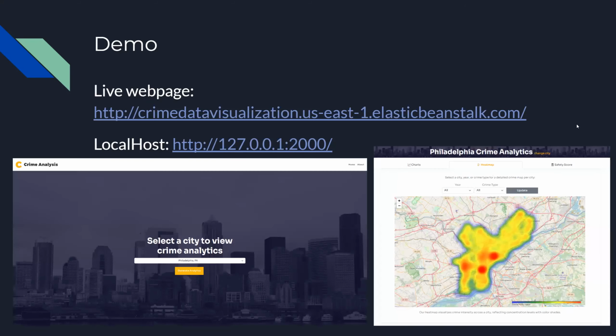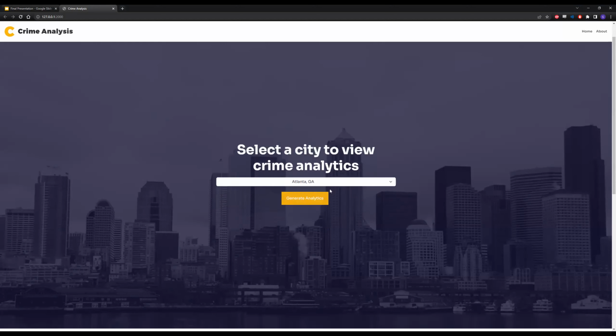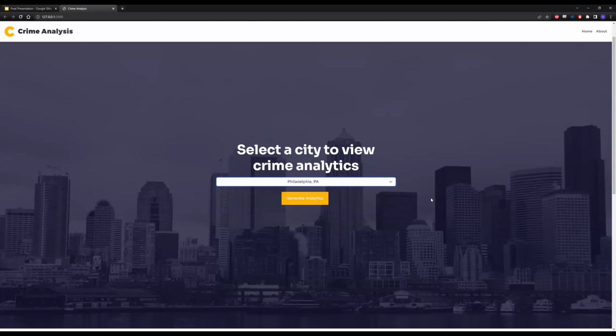But now we will have a demo of our project. The top link is our live webpage. Feel free to go to that whenever you want, if you're watching this at home, and take a look. For now, we're going to use the local version because there are some current issues with the power of our server that make loading and processing some of the data a little hazardous. So we'll start with Philadelphia.